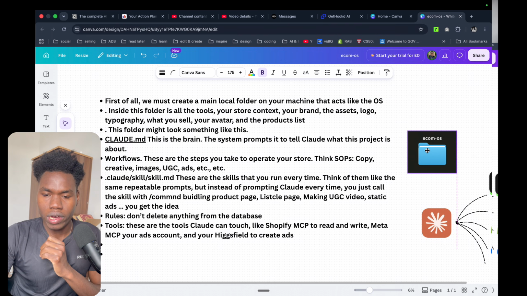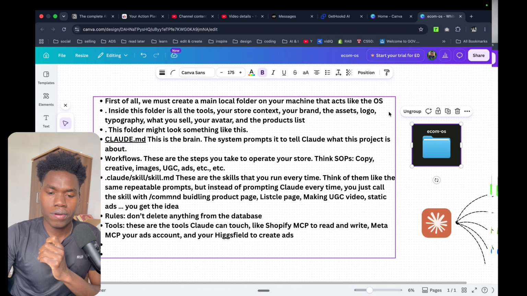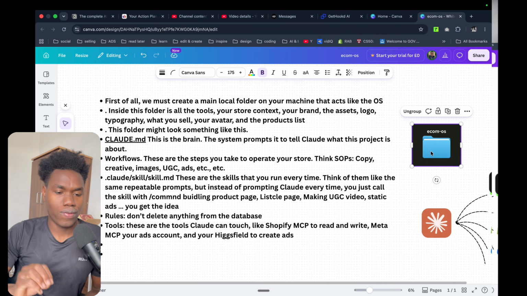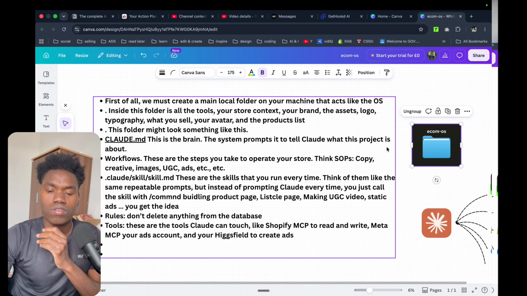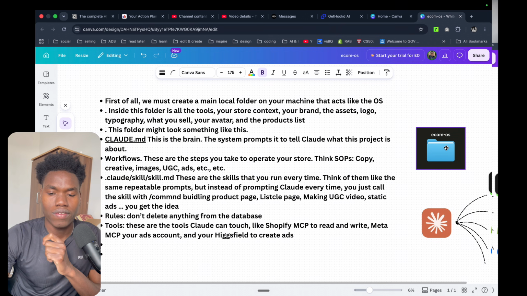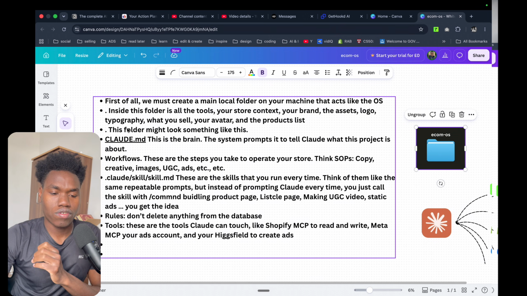The folder will act like an operating system, like an OS. Inside this folder, we have all our tools. The store context, your brand assets, logo, typography, what you sell, what your avatar is, what product list you have in your store. All of this will live inside this main folder. And the folder structure will be like this.